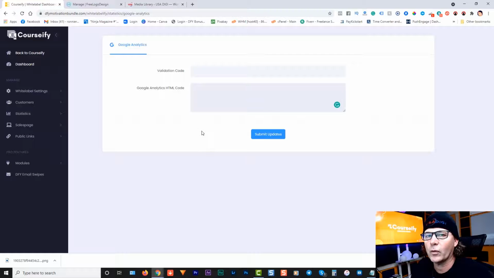So what this is for is if you want to keep track of everything such as your traffic, as well as doing retargeting, you can do that as well. If you wanted to use your Facebook pixel, you can paste that in here as well. It's up to you how you want to set that up for tracking. All right. Once you get that information in here, go ahead and click Submit Updates.